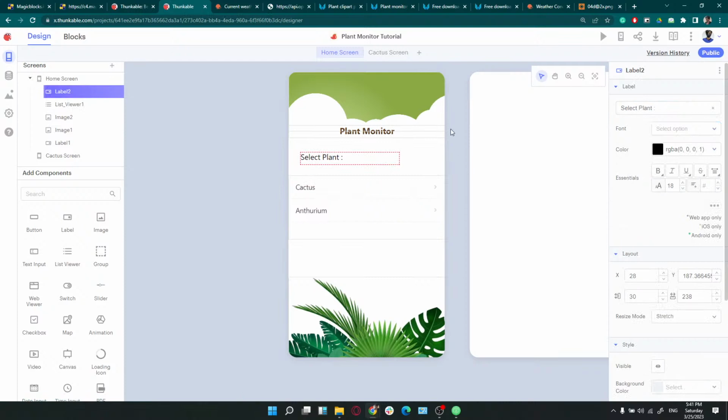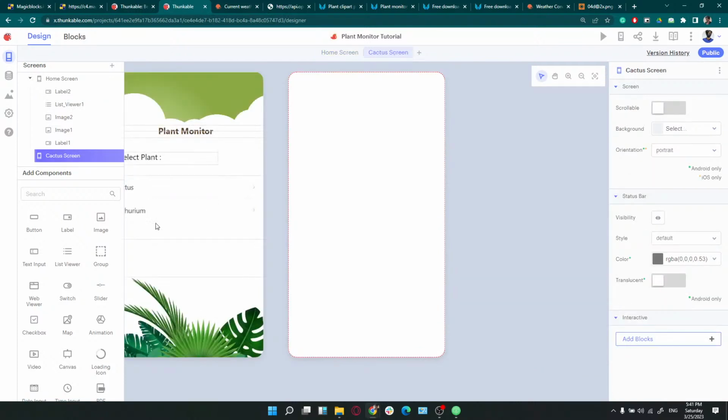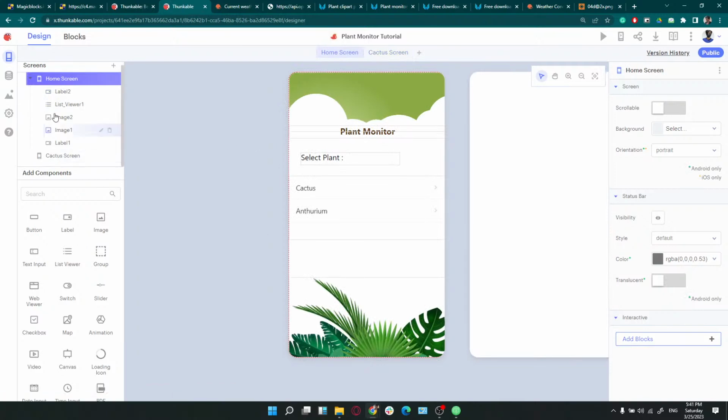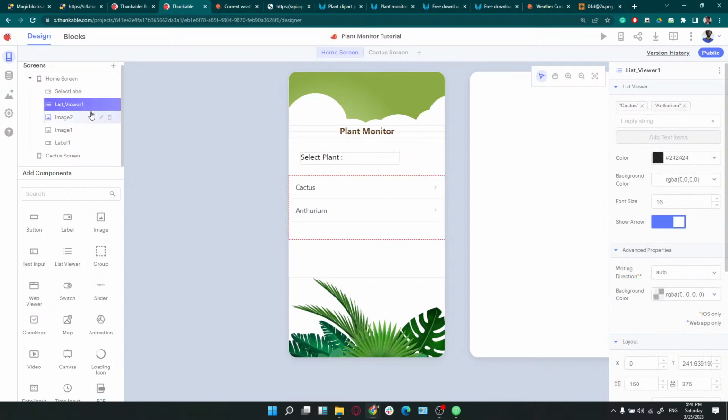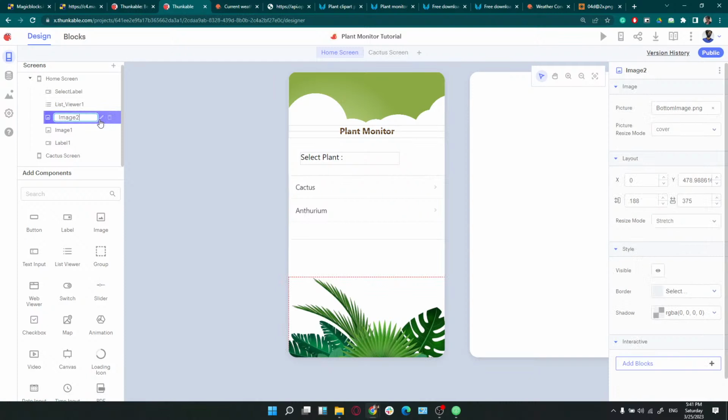In this application I'm only going to build cactus, but maybe you can expand more later as well if you are interested. Okay, so that is basically it for the first screen, right? Second screen we are going to have another image. Actually, let me rename the things in the first screen. Label 2 is select label, and list viewer I'm just going to leave it like that because there's only one list viewer, we can anyway identify it. And image is also, since we are not using them for any actions, I'm just going to leave it like that.